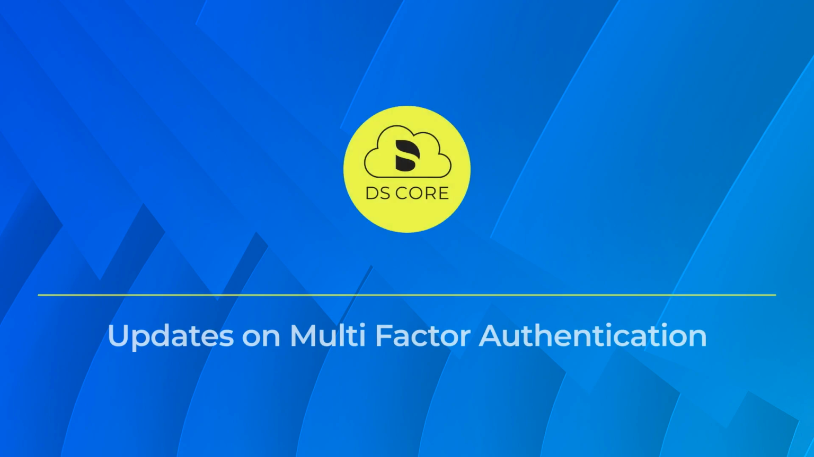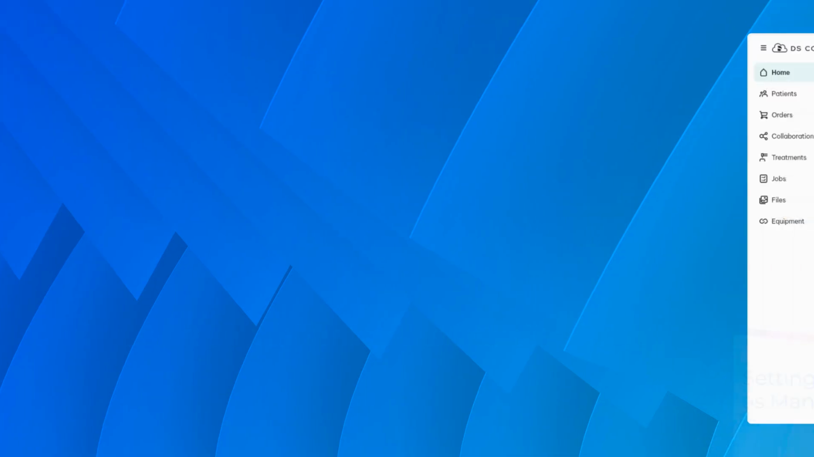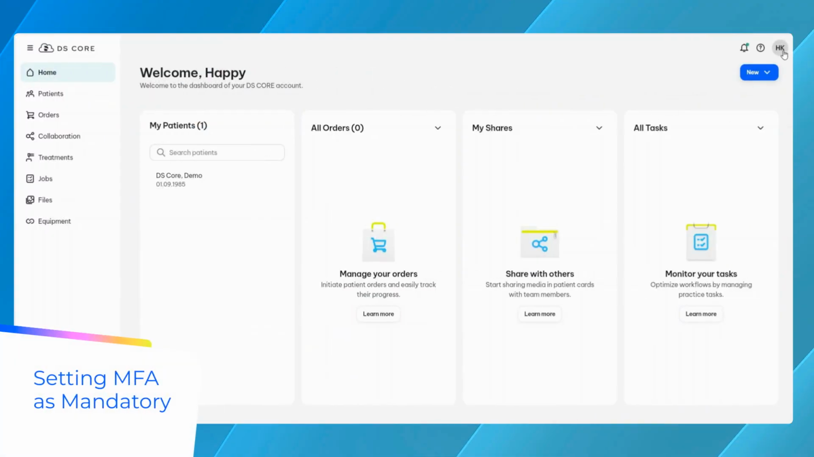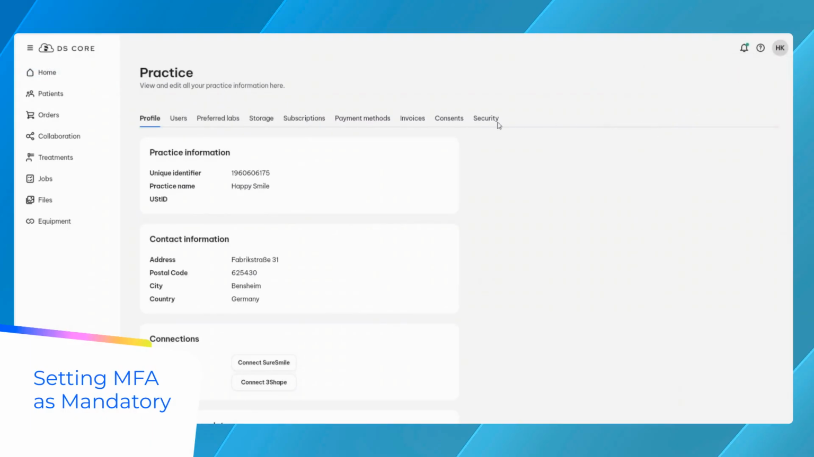The following tutorial describes the latest updates to the multi-factor authentication functionality. Let's begin by setting multi-factor authentication, or MFA, as mandatory for all users. This can only be done by the practice owner.